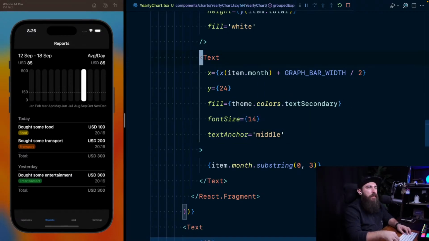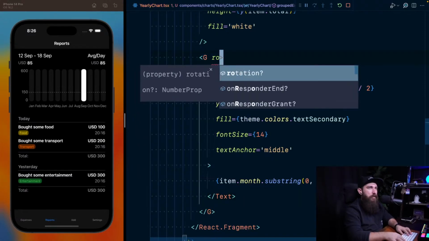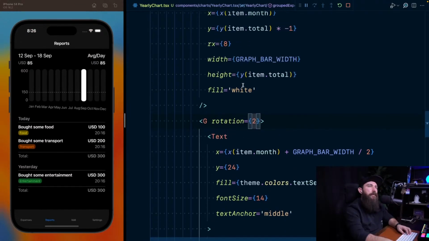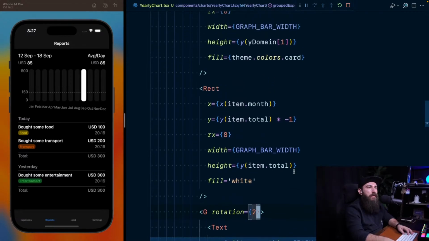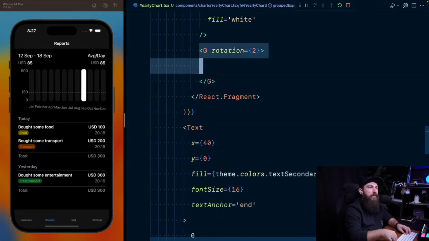Interesting. All right, so what if we wrap this with a G and add rotation to the G instead? Where did it go? See that? Yeah, that's weird. That's super weird because it's like the whole thing. I just want that little piece to be rotated. So yeah, how do we do that?